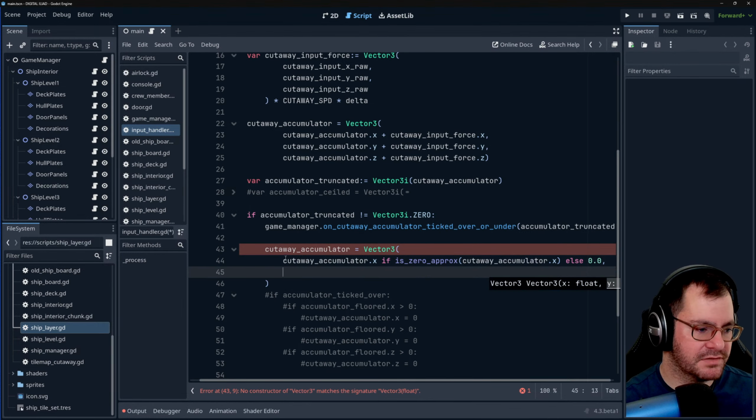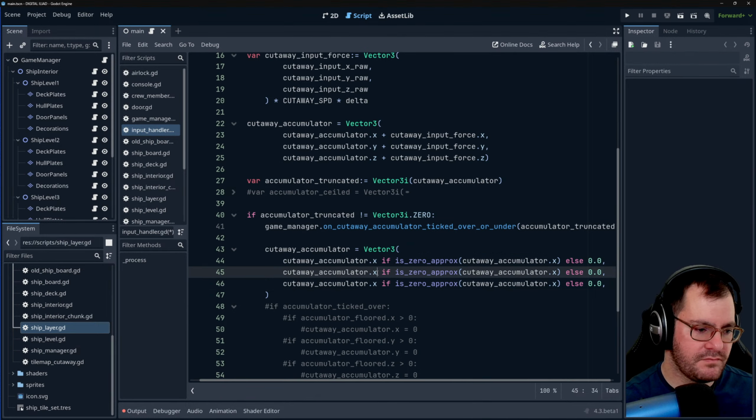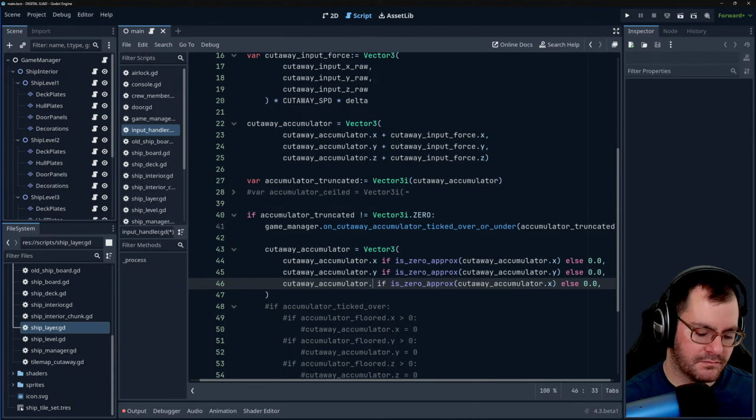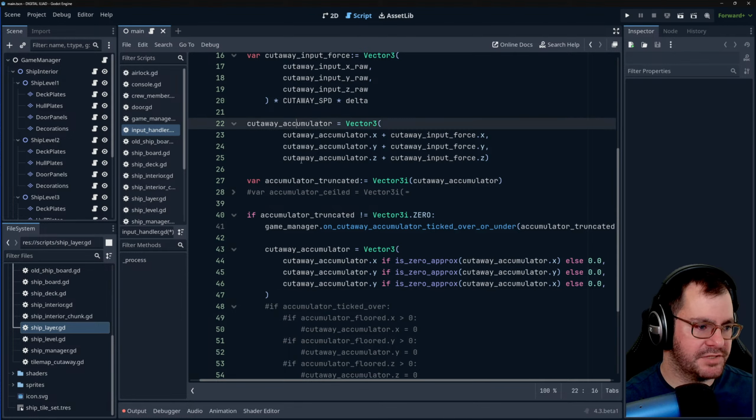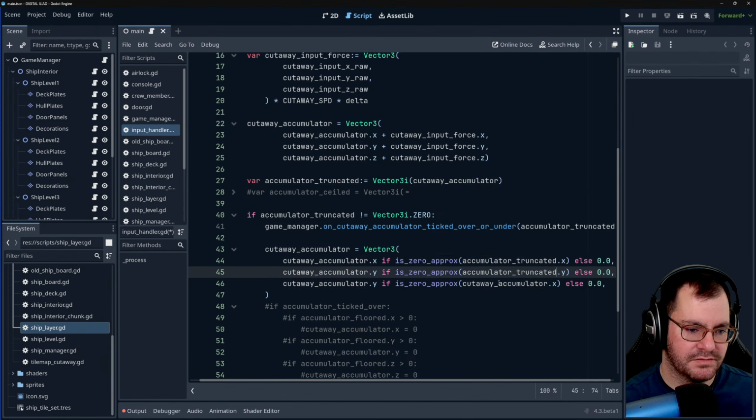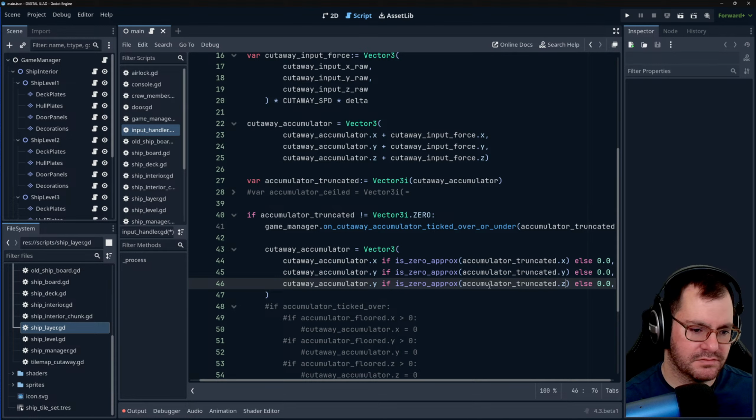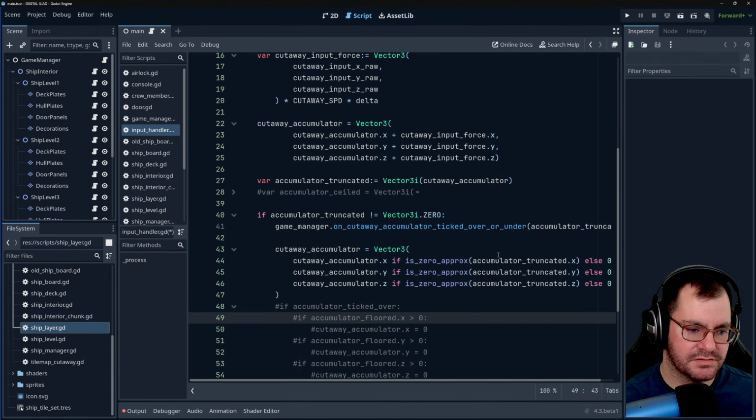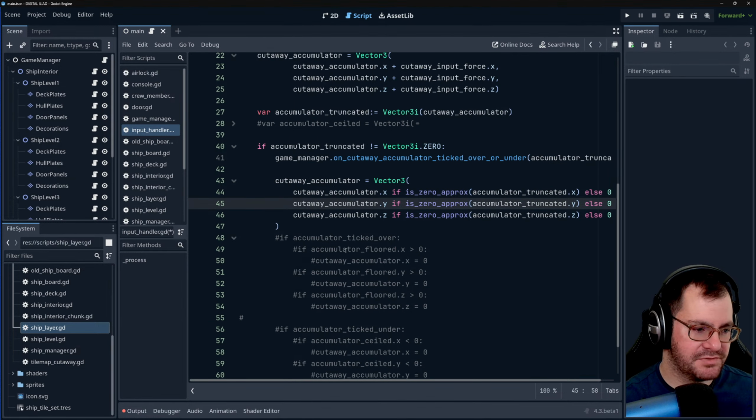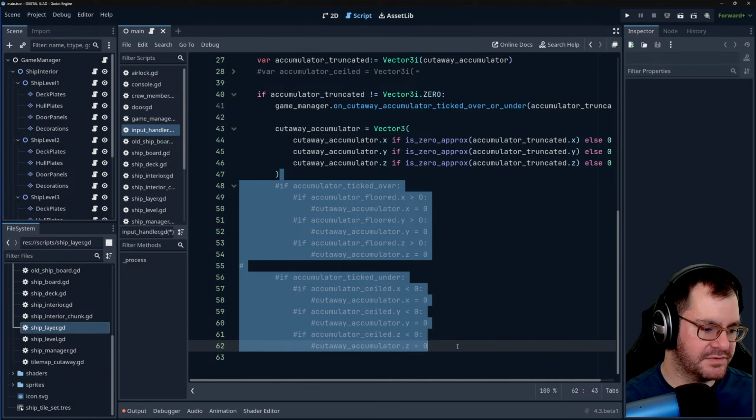But we're not checking for anything. I do love getting rid of conditionals. Or is it not? We can't check the accumulator. We have to check the truncated. There we go. So if the truncated value is approximately 0, then we don't worry about it. We leave the accumulator, we let it ride. If it is not approximately 0, we reset the accumulator. This way, the accumulator only ever ticks over by 1. Okay, let's get rid of everything else.